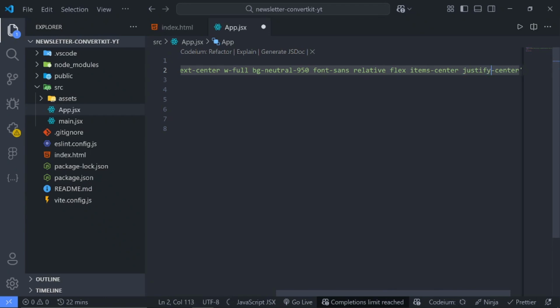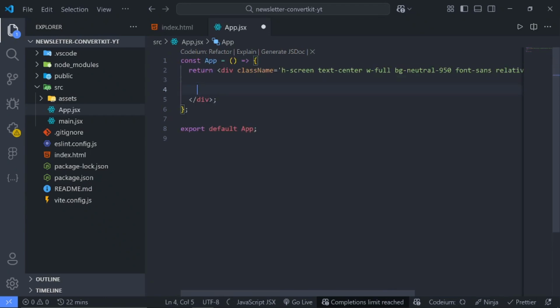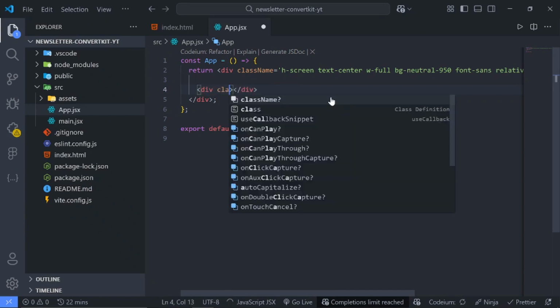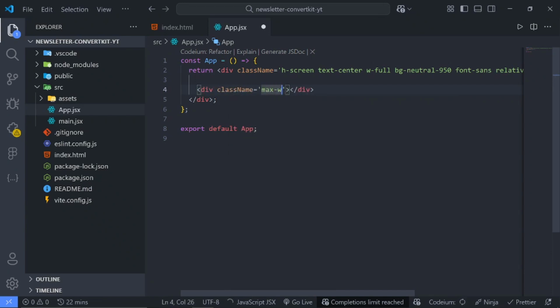This should be justify. All right, and inside this we also have another div with a class of max width of 800 pixels. For some reason that didn't show, so let me just bring out this class, max width of 800 pixels, should be inside.